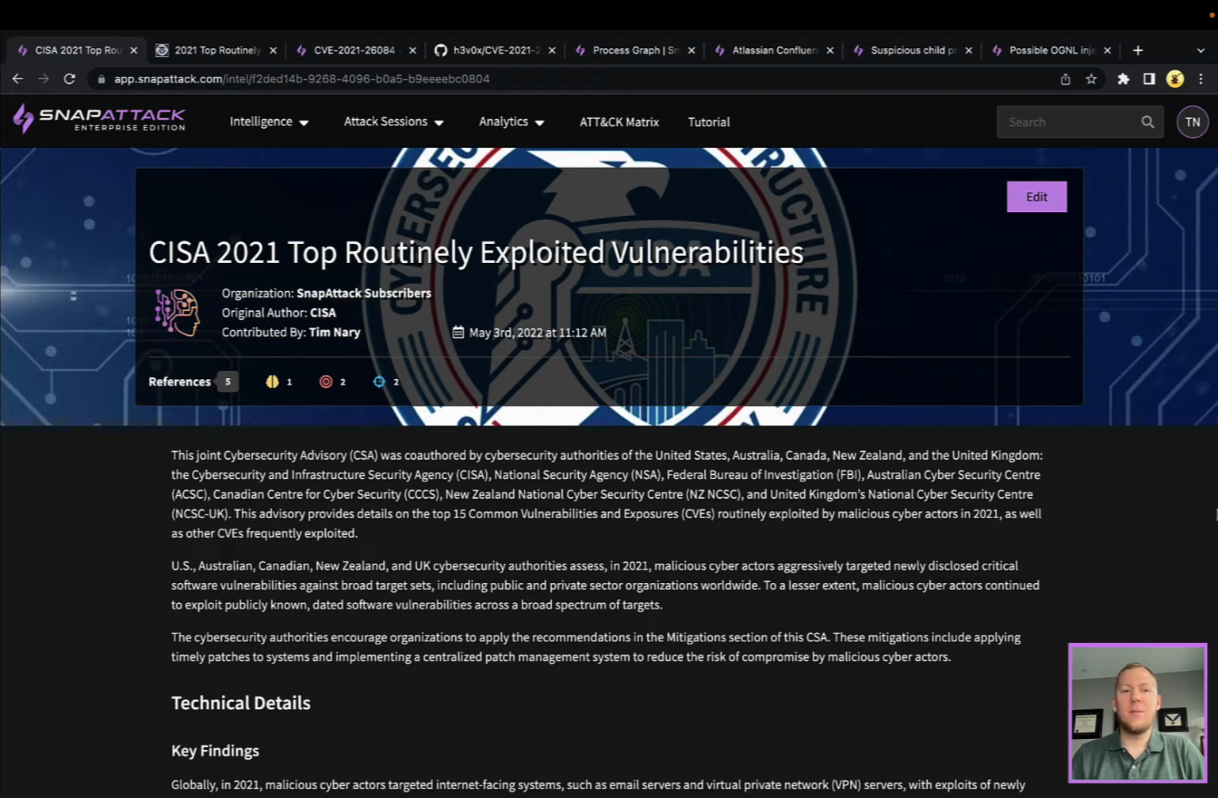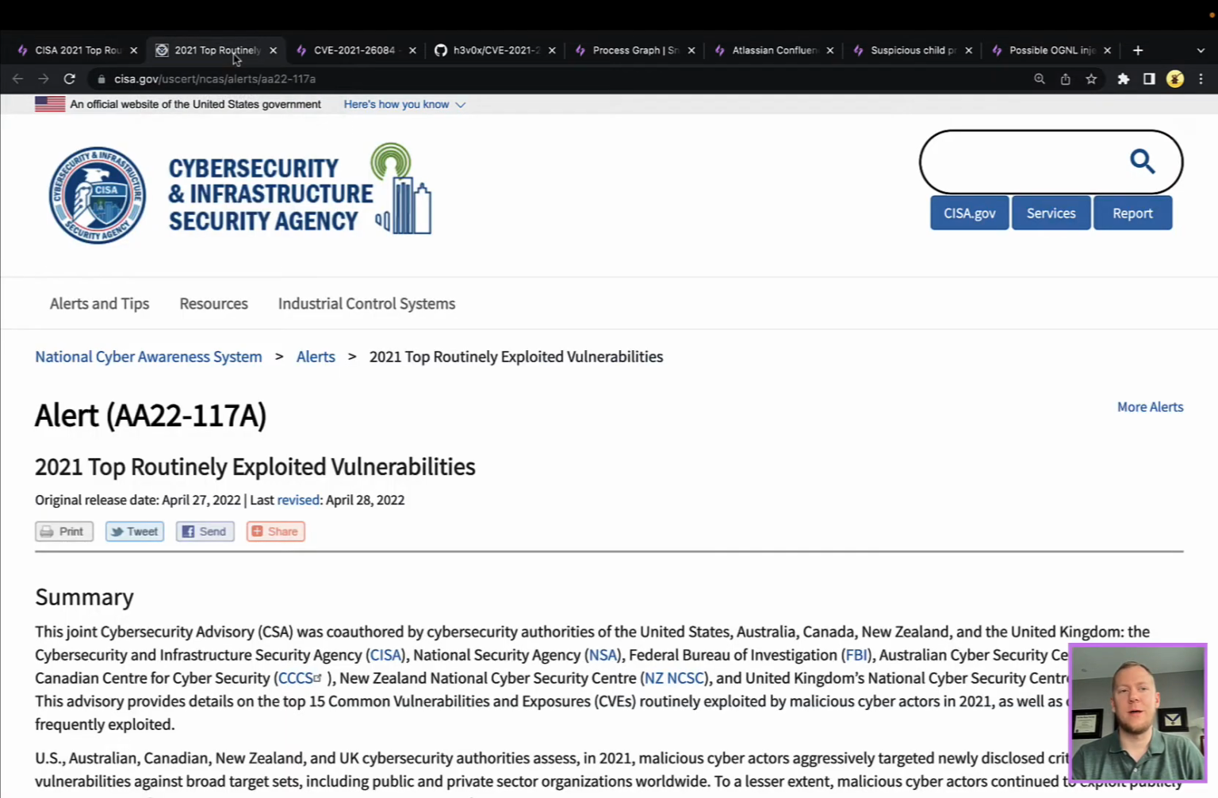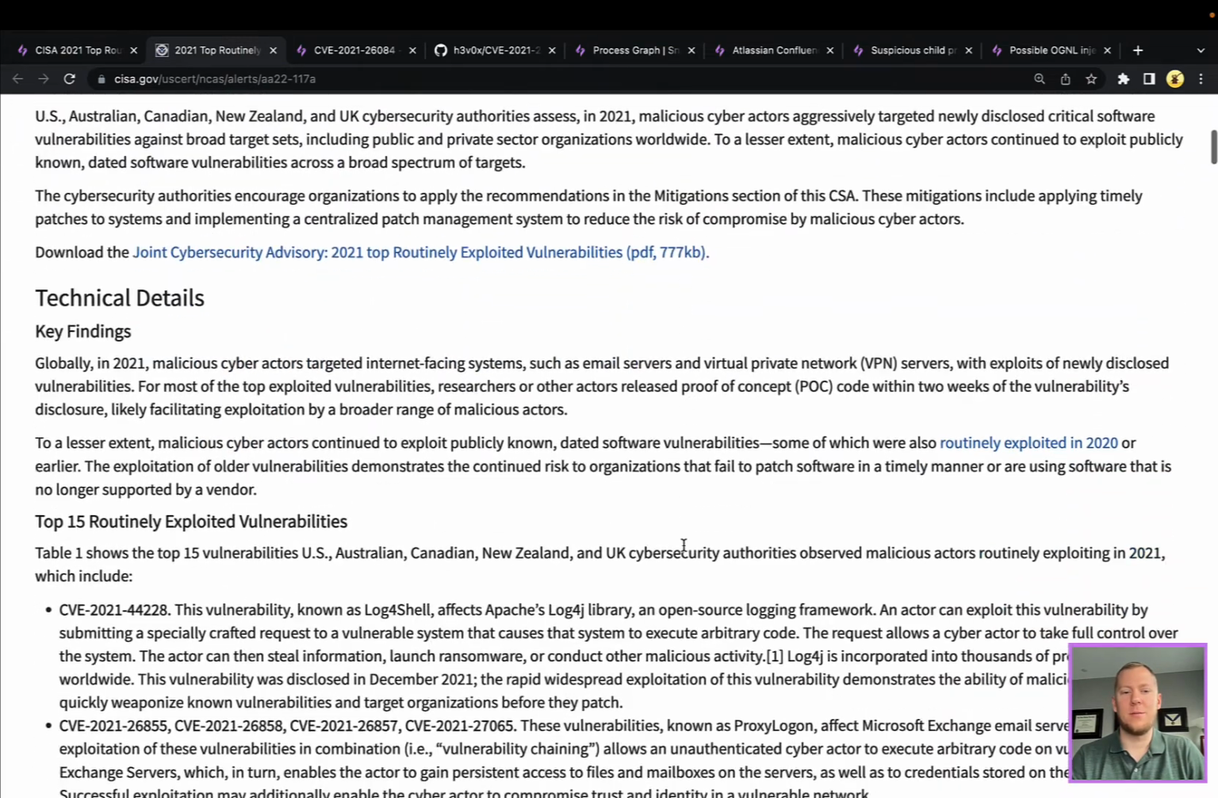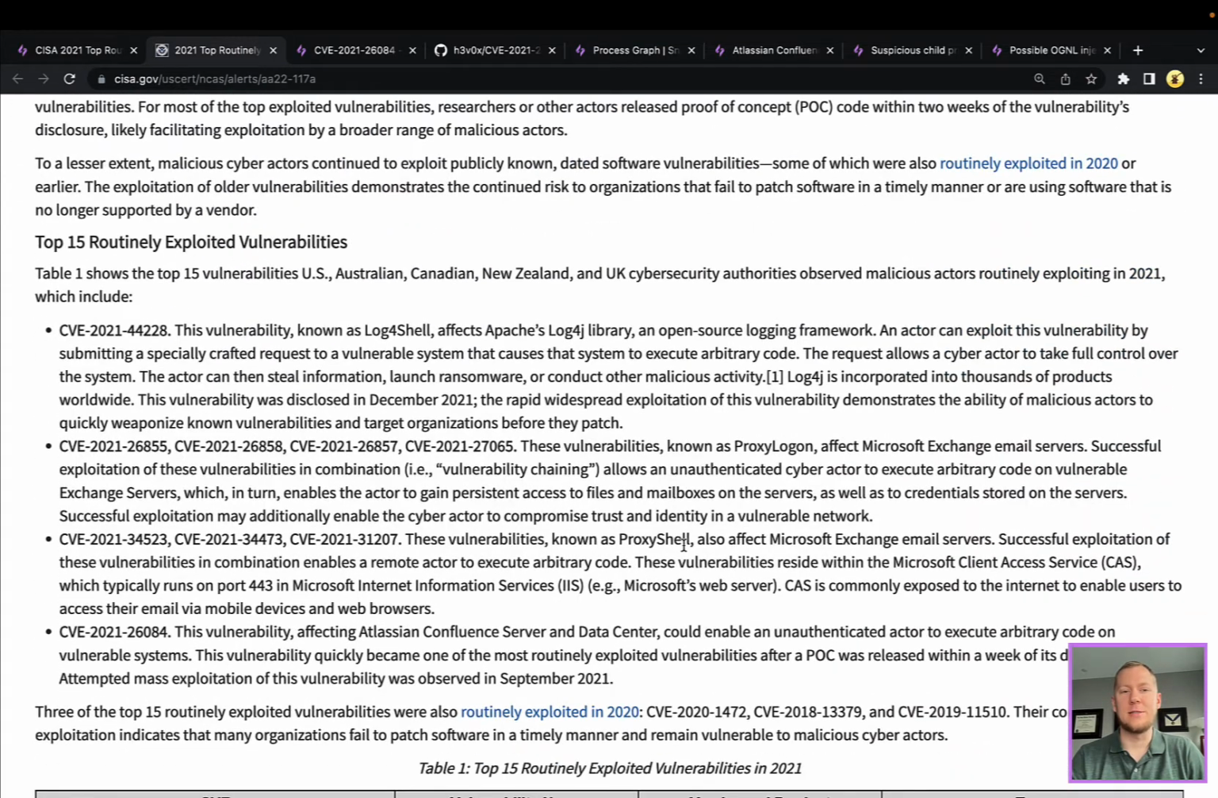So over the coming weeks, we're going to be taking a look at some of these routinely exploited vulnerabilities that CISA put out. Here we can see this is some threat intelligence on our platform, but if we go back to the source, this is a summary of the most commonly exploited CVEs from 2021. You may be asking, why are we looking at these if they're last year's vulnerabilities? They are still really well exploited even today.